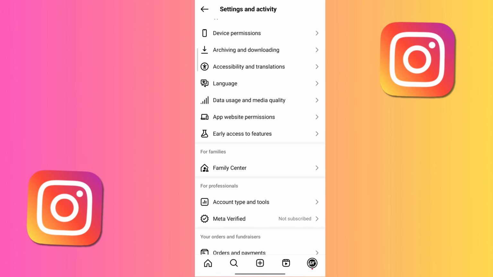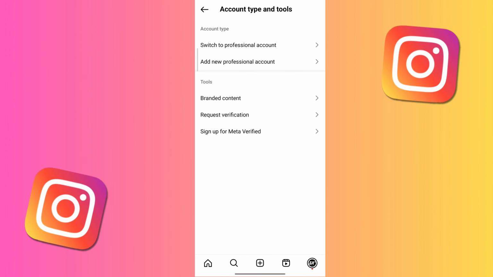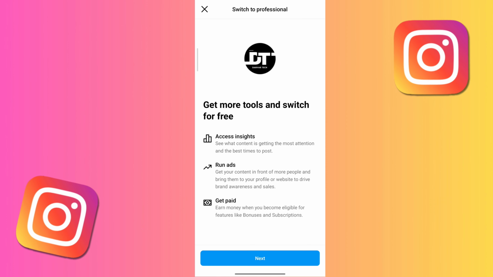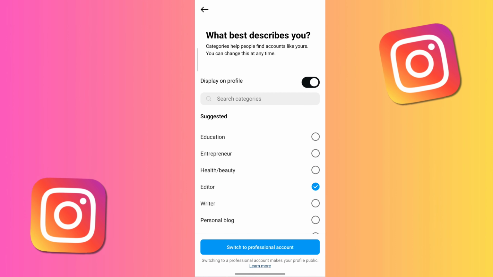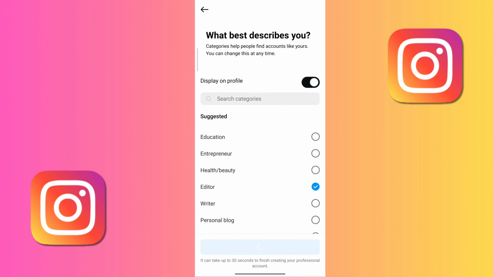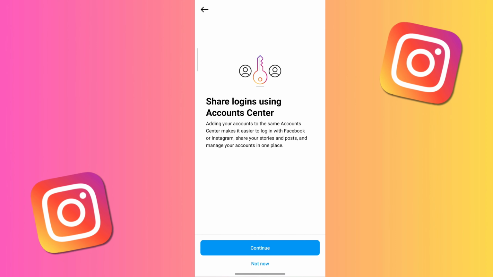Now scroll down and tap on Account Type and Tools. Now tap on Switch to Professional Account, then move on to the next step. Select your category from the suggested options and tap on Switch to Professional Account. Now tap on Creator, move on to the next, and tap on Continue.